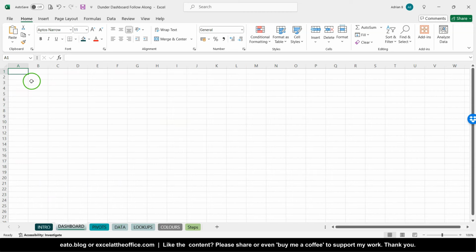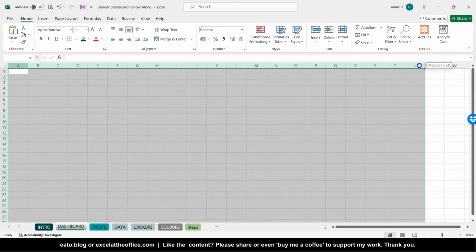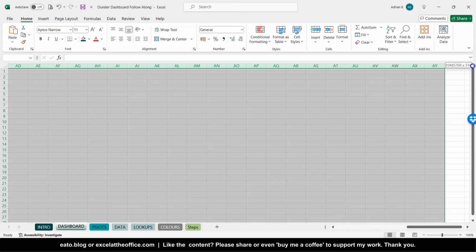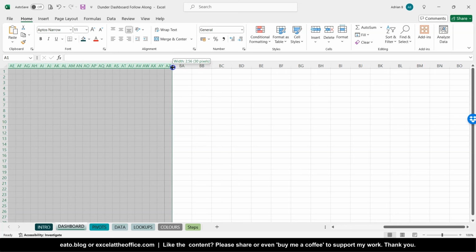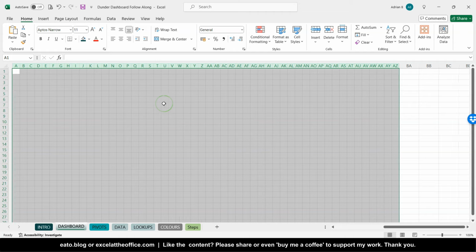So the first thing I'm going to do is select all my columns that I'm going to use, which is from A to AZ, nice and easy to remember, the 52 columns, because it's twice through the alphabet. And I'm going to narrow this to 30 pixels wide, if I can select the right width. Oh, that's 33, that's 30. There we go. So you can be quite precise with that.